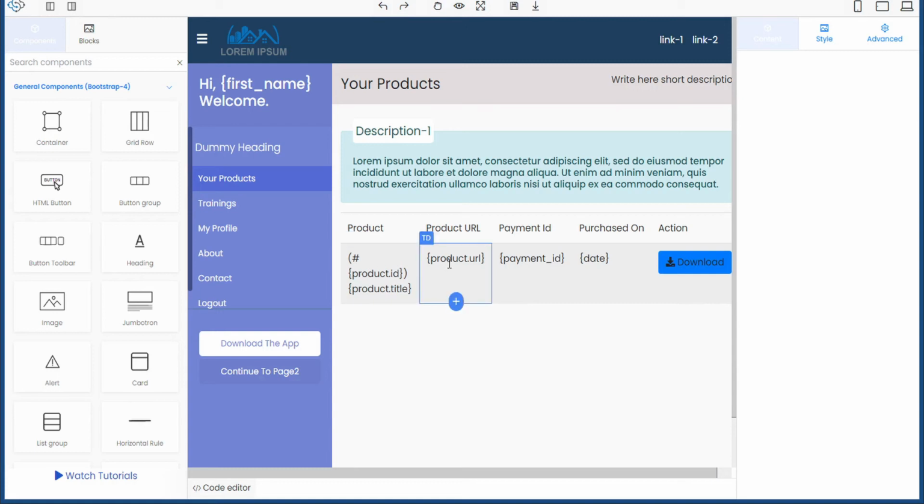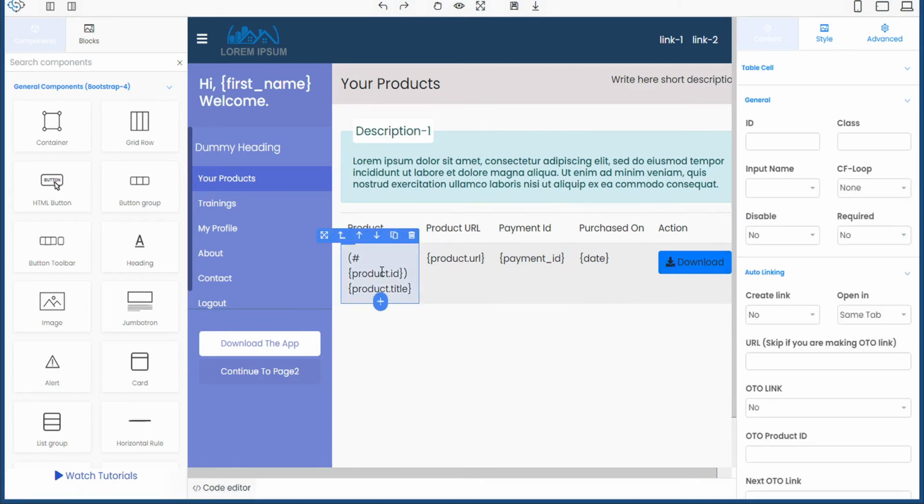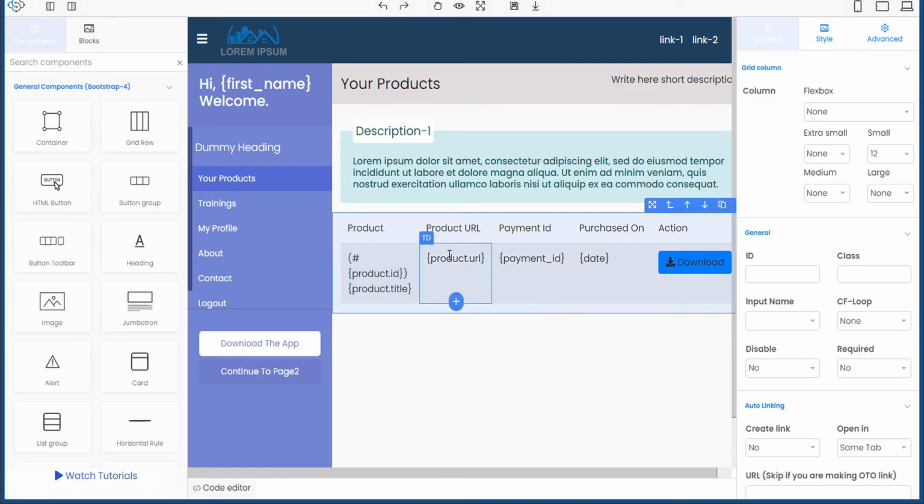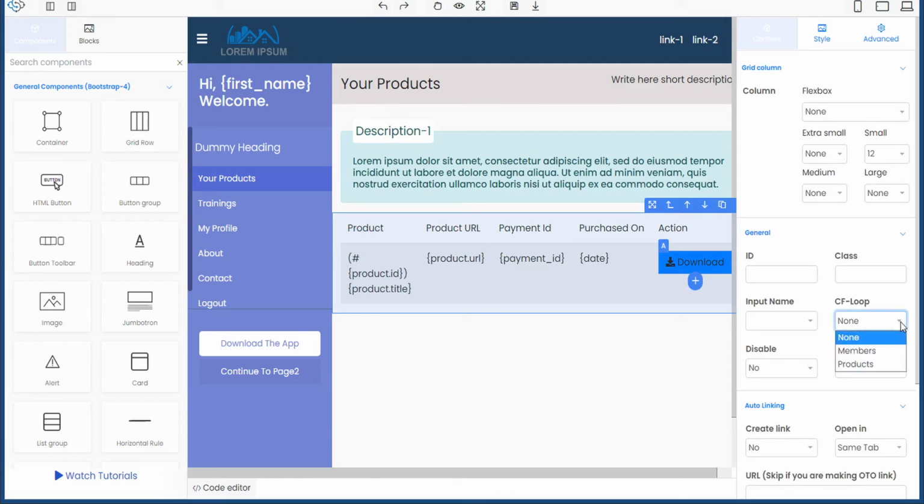Because we have displayed all of these items here in a chart format, it's not as convenient to include every cell within a product loop. So what CloudFunnels does to make this easier for you is you can select the entire chart here, and you can set this container as a CloudFunnels loop. And here we have two different kinds of loops. We can set this for product loop or members loops.